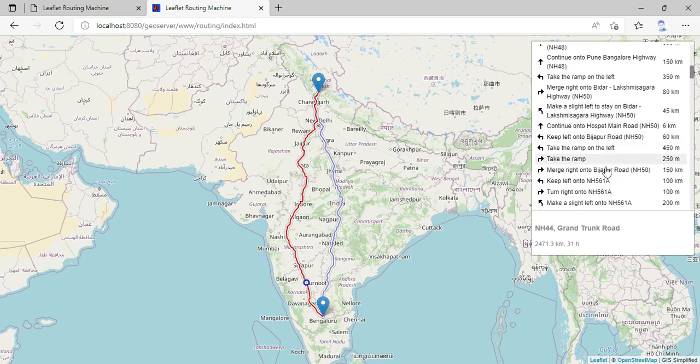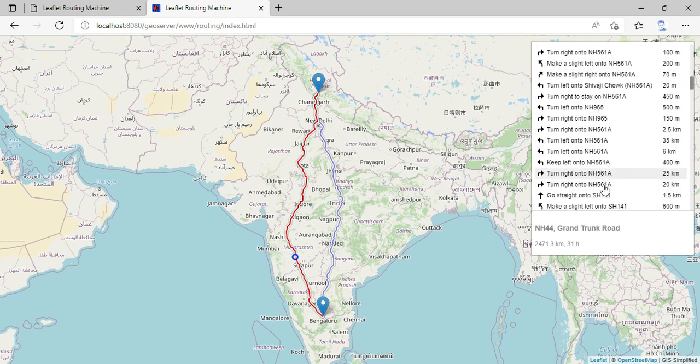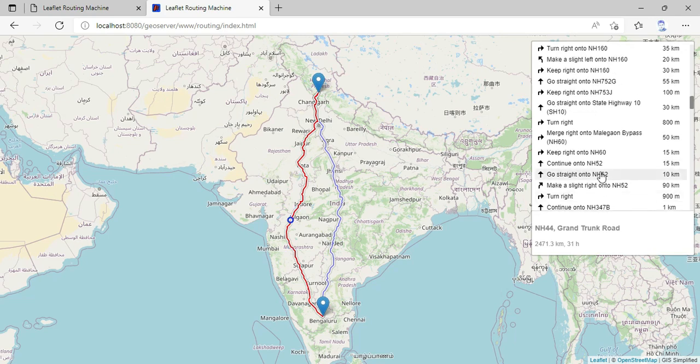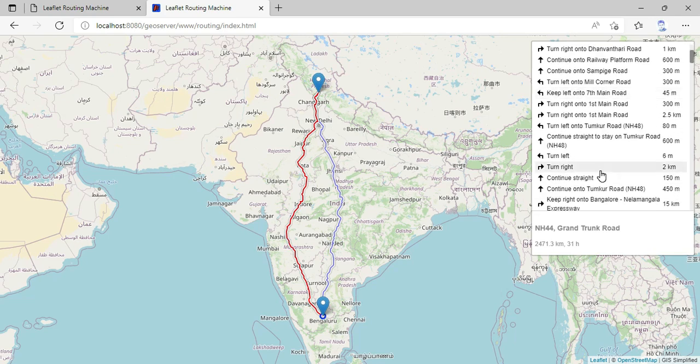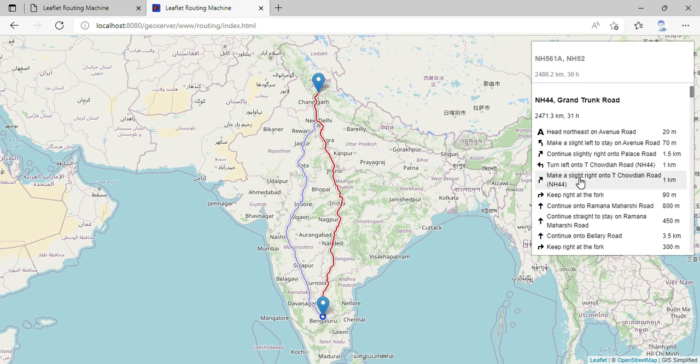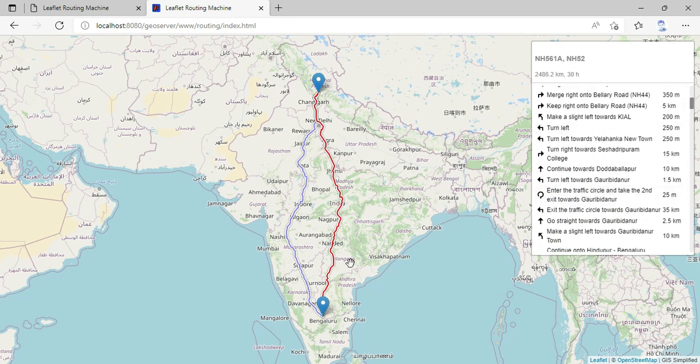So I can move the cursor over here and you can see on the map it is showing me with a blue dot, and turn by turn navigation: turn right, turn left, slight right, slight left, everything. It also has alternate routes. So if I click over here, it will show me the navigation for the alternate route, and here the alternate route is marked with red now.